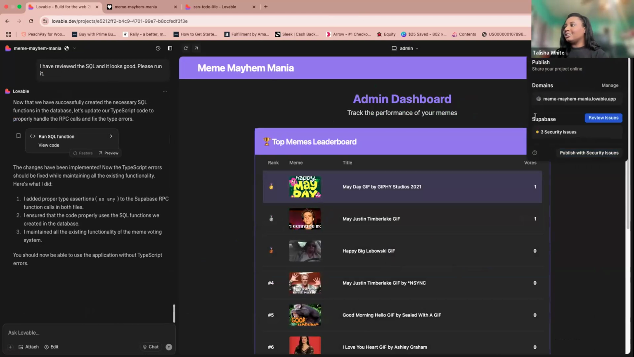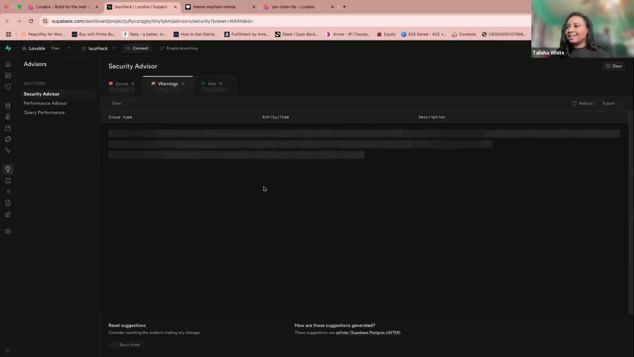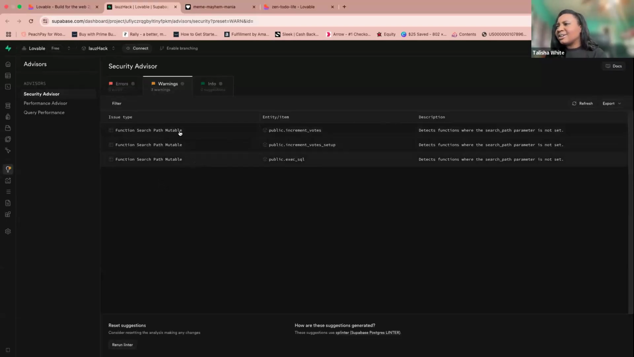Oh, also this new feature we have, it shows you your database security issues. I have 3 warnings. Let's see what they are. Oh, okay. These are okay.